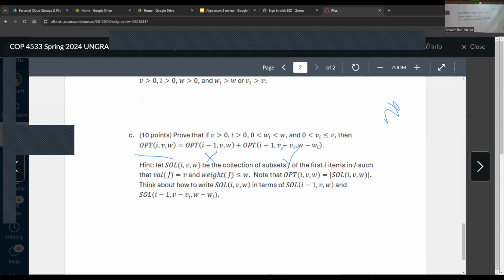So if I don't take the item, opt(I-1, V, W) is the number of ways you can meet V while staying under W using the items not including I. Whereas opt(I-1, V-VI, W-WI) is the number of ways, with the items not including I, to meet my value V after taking I. So I subtract the value of I from my target value, and I subtract the weight WI from my target weight. So I essentially emulate taking the item.